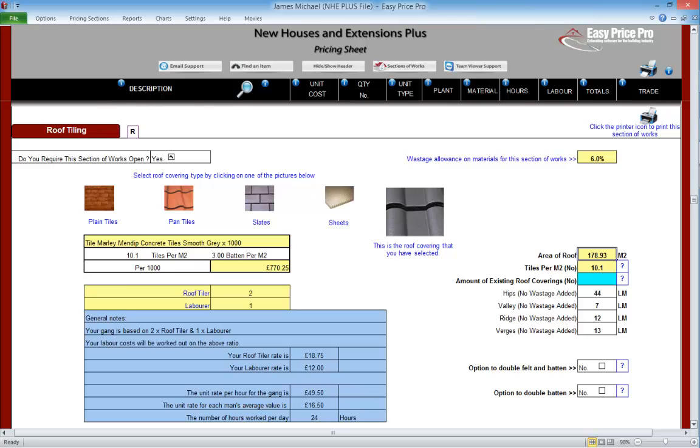The most difficult thing that we need to do is choose the type of covering and just check over the details, fine-tuning them to our exact preferences if required. Let's take a look.